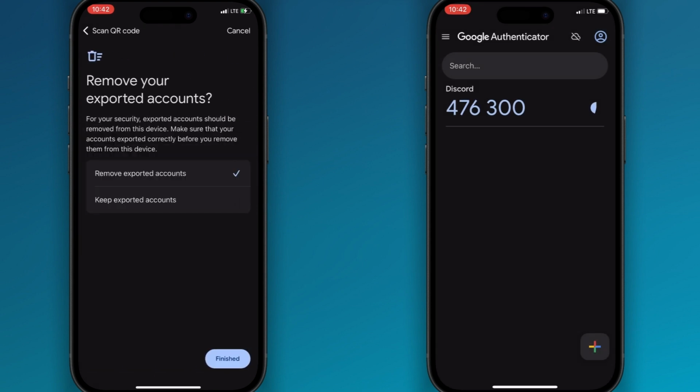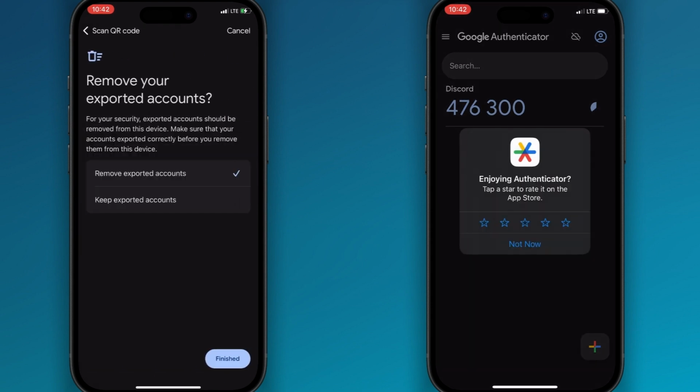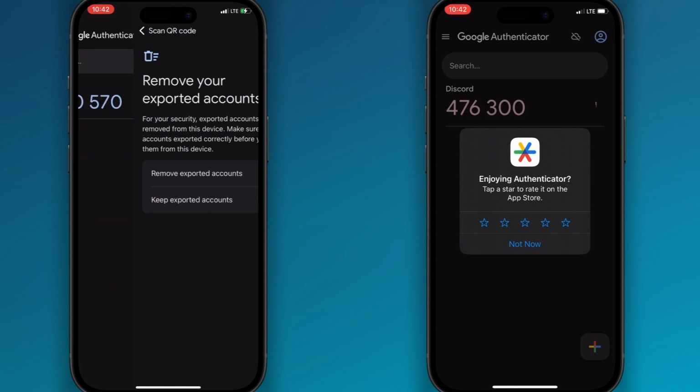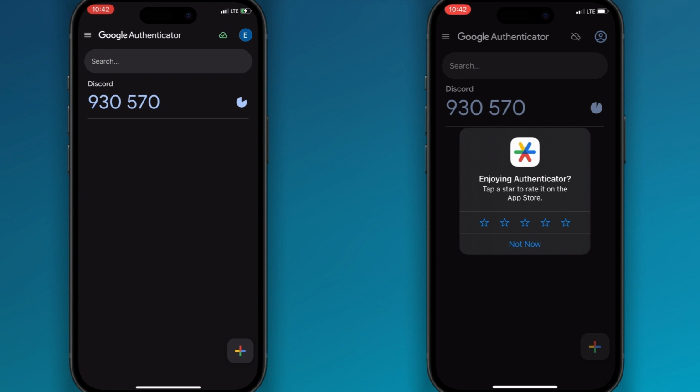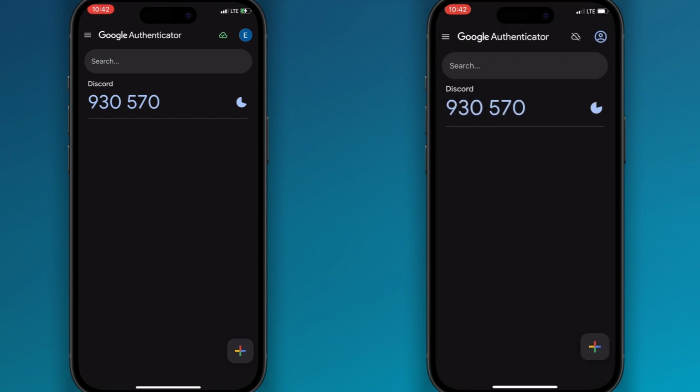Click on next on your old phone. You can decide to remove exported accounts from this device or keep the exported account. I'll choose the second. Click on finished. Now I have the codes on the two phones. But if you choose remove exported accounts, you won't see the code on this old phone again.